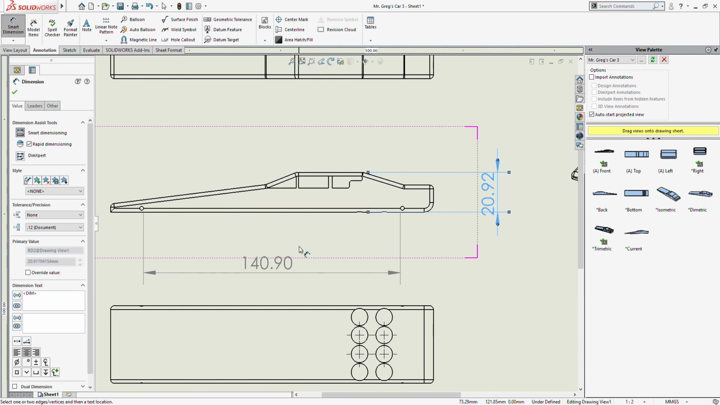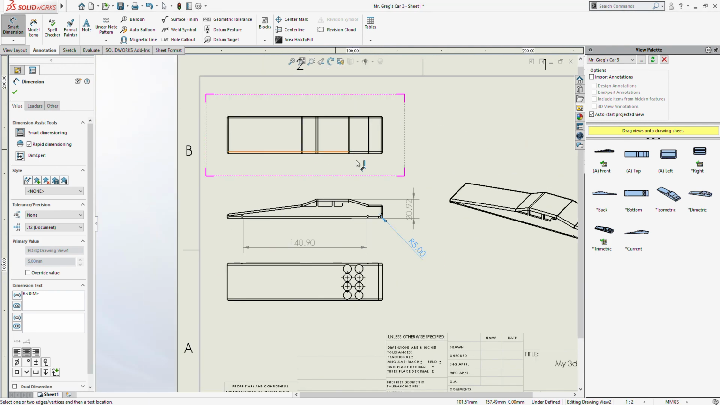Another thing we'd probably want the person to know is what the radius of this chamfer is, and that's a radius of 5 millimeters. So you can go through here and let them know all the dimensions that they would need and put them out here.